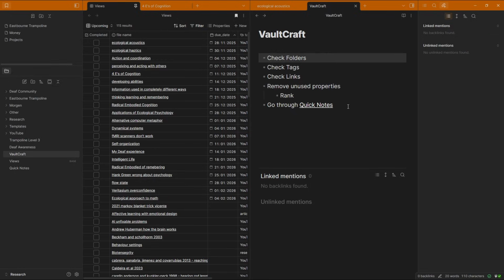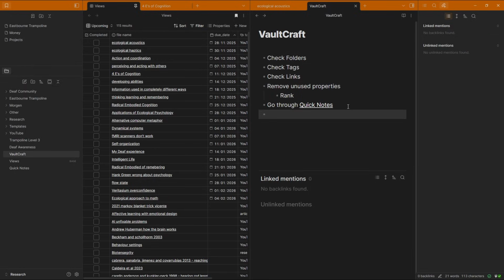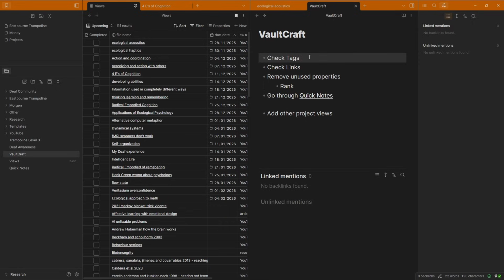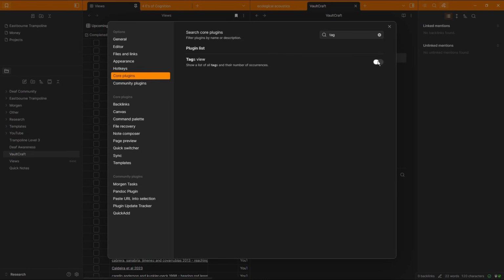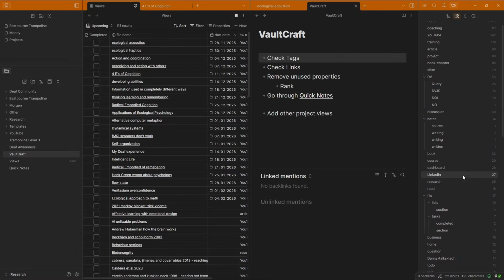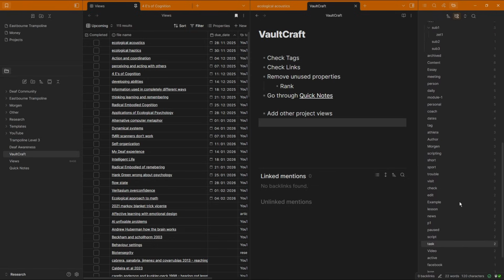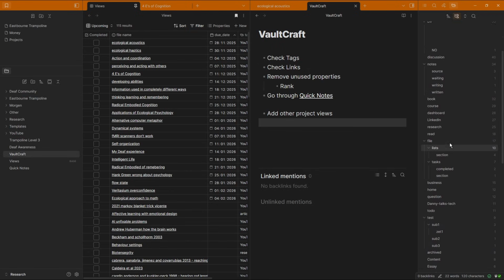So I checked my views, but I actually now want to do something else. I'm going to add other project views, check the folders. Yep, I have gone through all of the folders, and I'm not going to show you that because, like I said, there's personal stuff in them. Checking tags. Ugh. I'm going to have to turn on the tags view for this. Oh wow, there's so many tags in here that I do not need or use. But you know what, some of these tags are actually to do with templates that I was playing around with, so I kind of need to keep them.